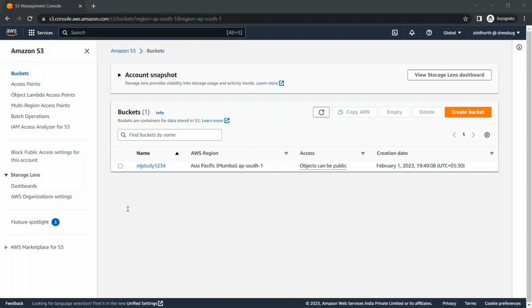As you know, in the previous video we created the S3 bucket with the name MJ Study 1234. If you haven't seen that video, you can find it in the I button option, where you can check how we can create an S3 bucket and what we do while creating it. Now we'll check versioning in this video. We created the S3 bucket, so now just click on the S3 bucket.